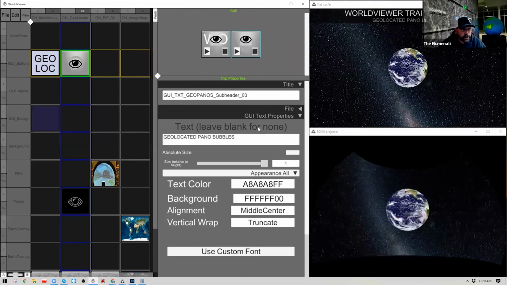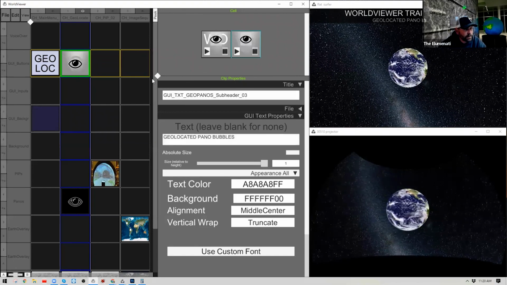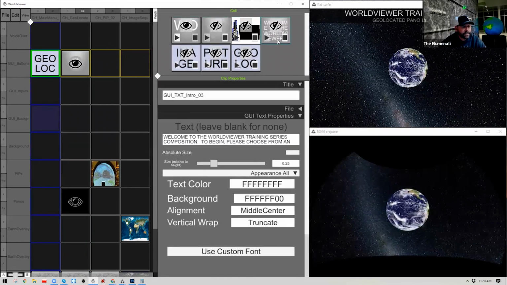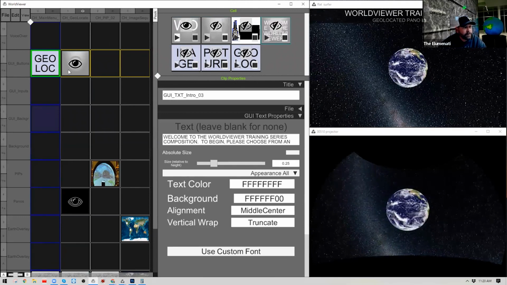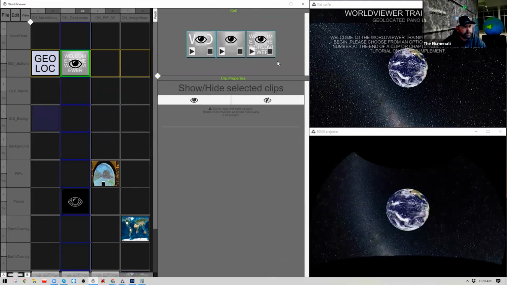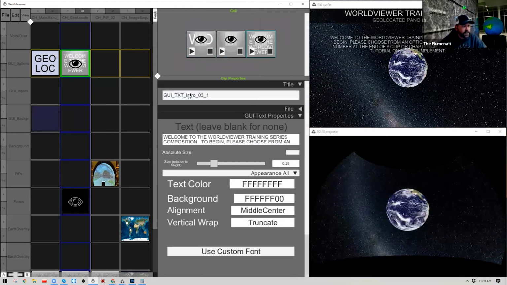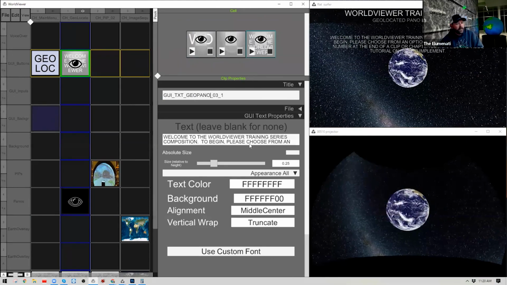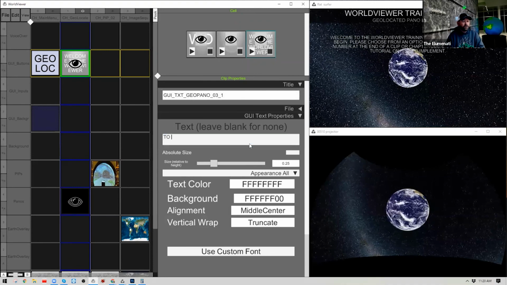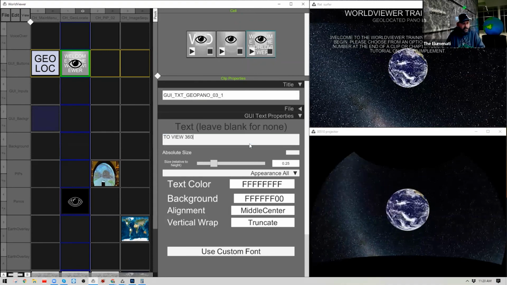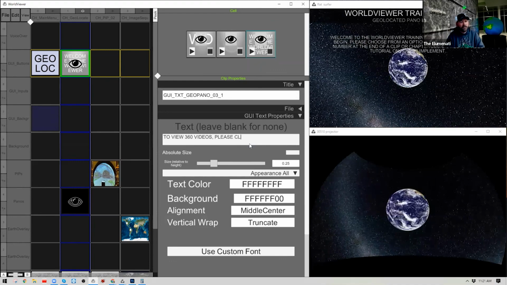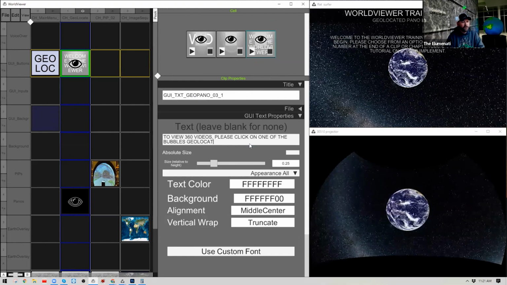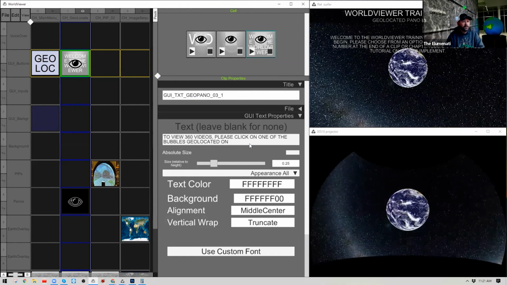And now what we're going to do is put on some on-screen text. I want it to be white and just like this one. So I'm just going to grab this intro text, and I'm going to paste a clone here. I'm pasting a clone because I'm going to change the text. It's not going to be the same. So instead of intro text, it's going to be called geopano text. And it's going to say, to view 360 videos, please click on one of the bubbles geolocated on Earth.